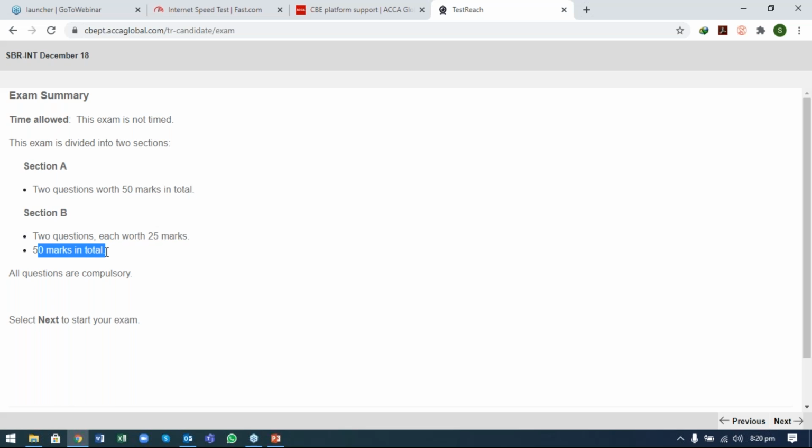As we have discussed in our presentation, Section A would be assigned 50 marks, but the examiner has not mentioned how many marks will be assigned to question 1 and question 2 in Section A. So it is possible that question 1 in Section A might total 30 marks and question 2 in Section A total 20 marks, while in Section B every question is worth 25 marks.